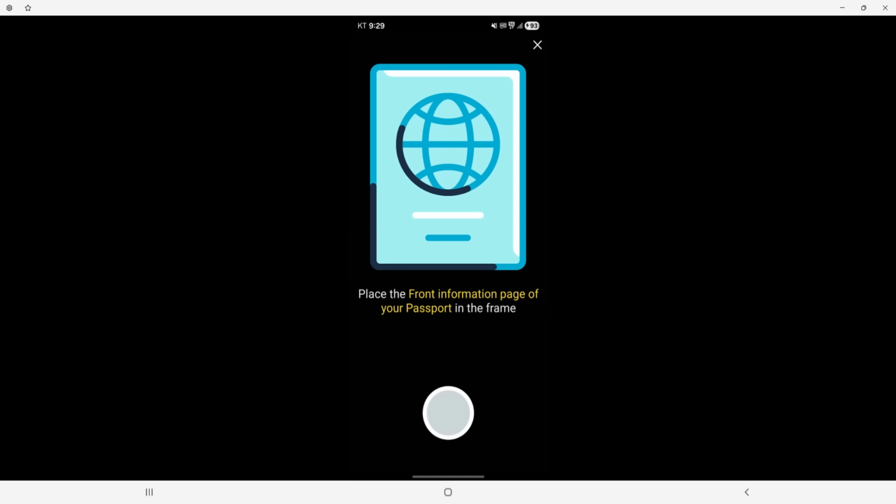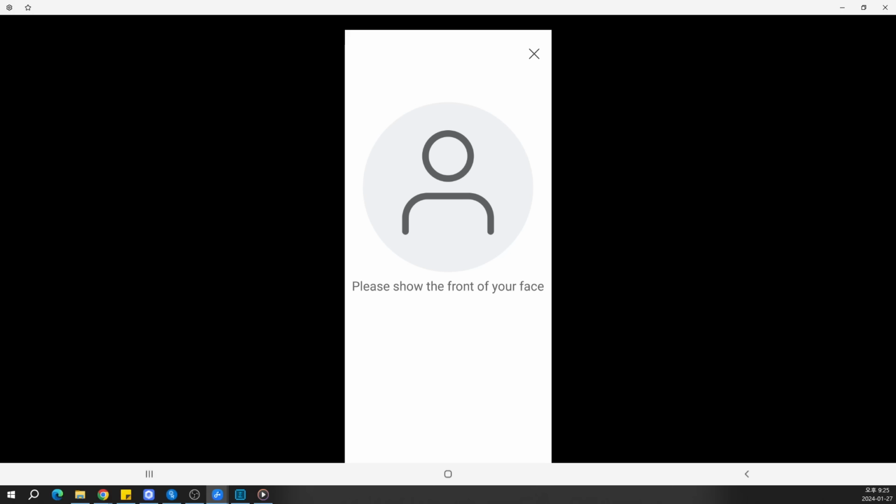Align your passport within the camera frame, and take a clear photo of the information page. After that, proceed with facial verification. Carefully follow the instructions shown on the screen, and complete each step one by one. Once everything is done, your verification request will be submitted. In most cases, the review process takes about 1 hour. After approval, your account status will change to verified.